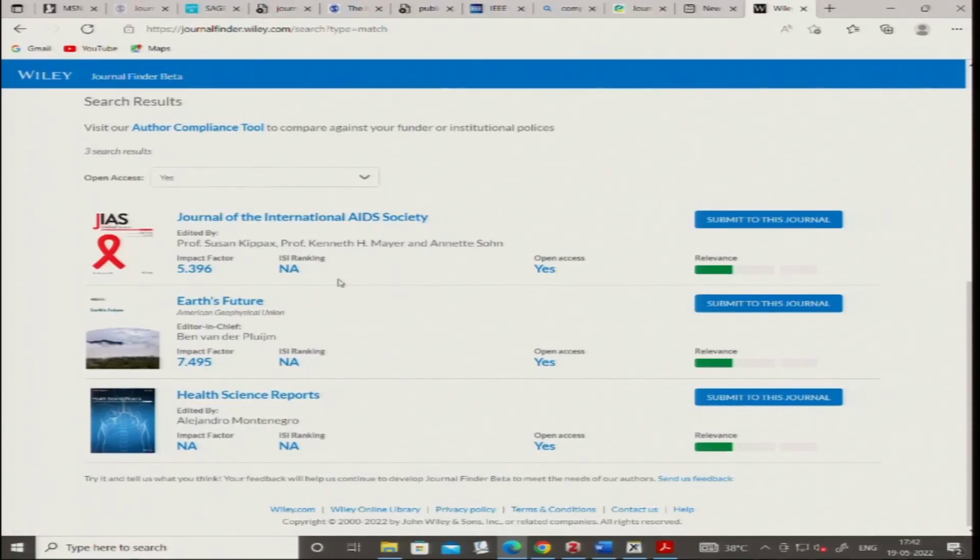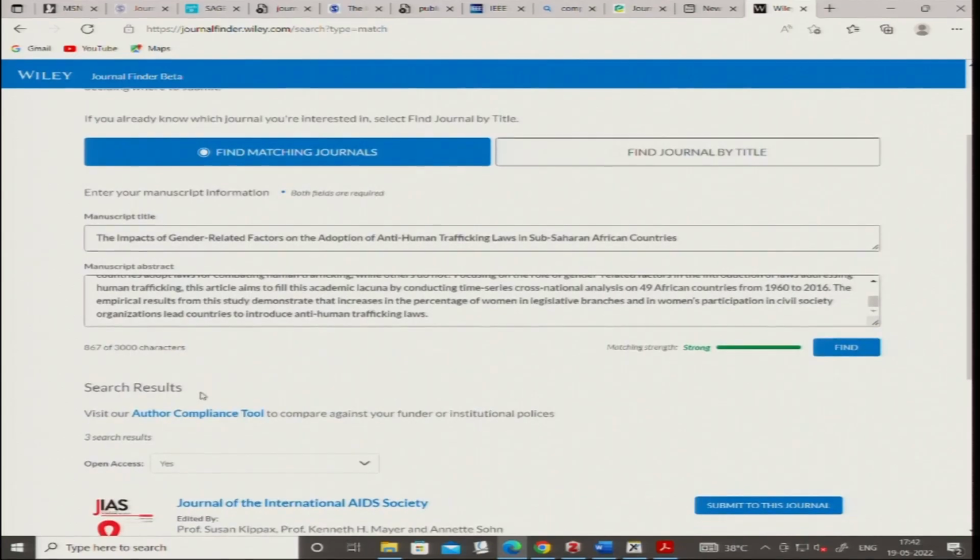When you selected open access, there are 3 results now: Journal of the International AIDS Society and Earth's Future Health Science Report. So you get the 3 journals according to the analytics that you have selected in this open access box. So it provides you like this.